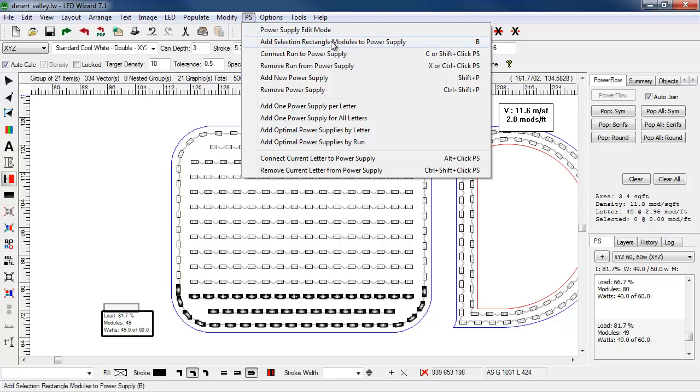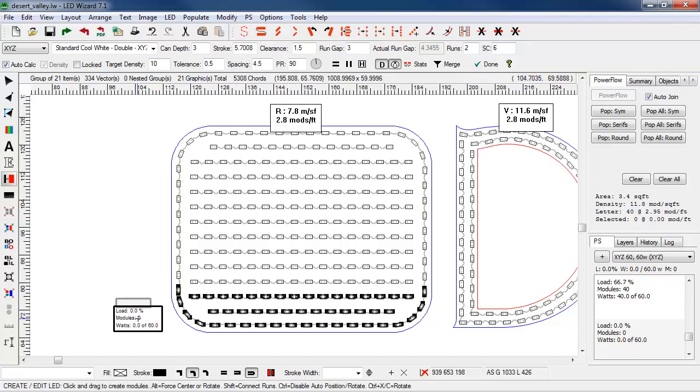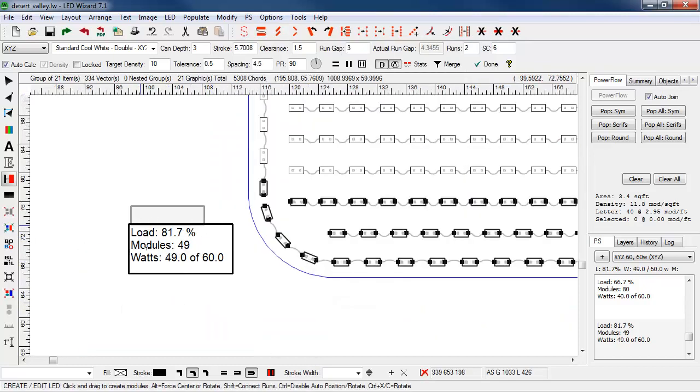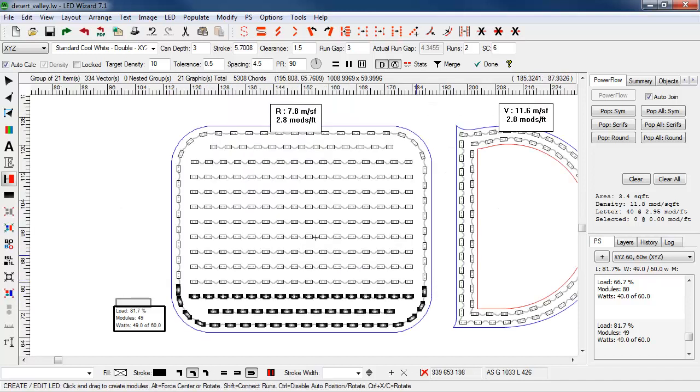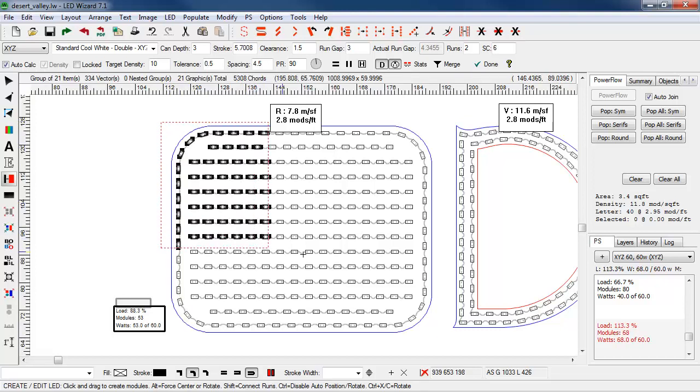In the power supply menu, go to the option Add Selection Rectangle Modules to Power Supply, shortcut key B. Now that will add this selection to this power supply. I could continue making these kinds of selections and add all the modules in this cabinet. This allows me to make a rectangular selection. If I hold Control, I can make a selection something like this. So it's very flexible as far as how I want to distribute the modules on the power supply.